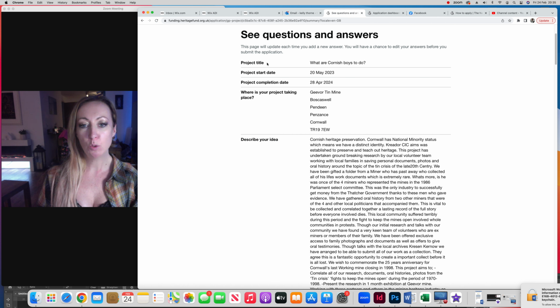I wanted to give the project something exciting and relevant. I've called it What Cornish Boys To Do. That is a direct reference to a poem that was written during those protest times, called What Cornish Boys To Do. It was to do with what would happen if the mines closed. It's a very well-known one, and it was used in a lot of protest material at the time. So that's why I've used that.